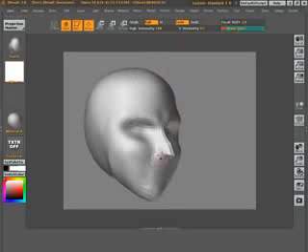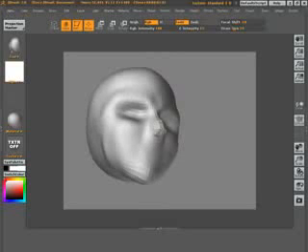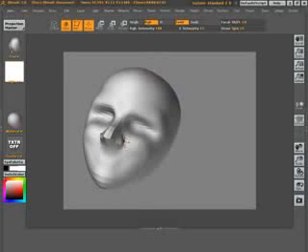But of course, while you're doing this, feel free to experiment. And if you have a way that you like to work that's a little bit different, but works better for you, well, good, use it.